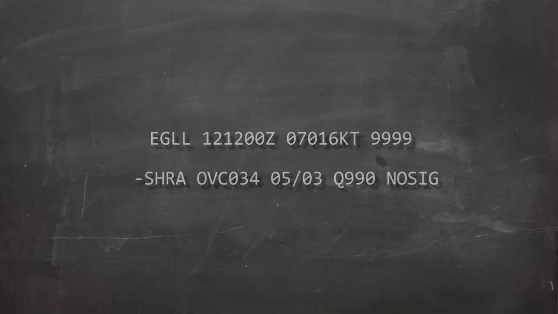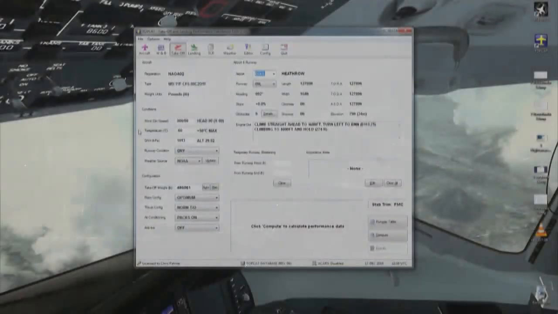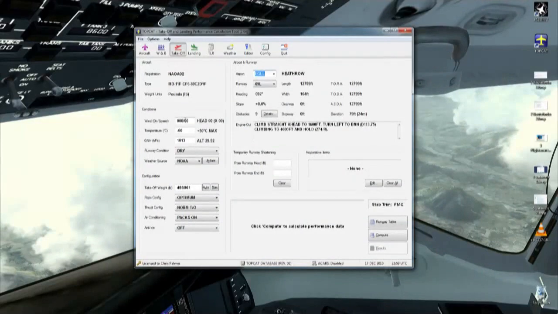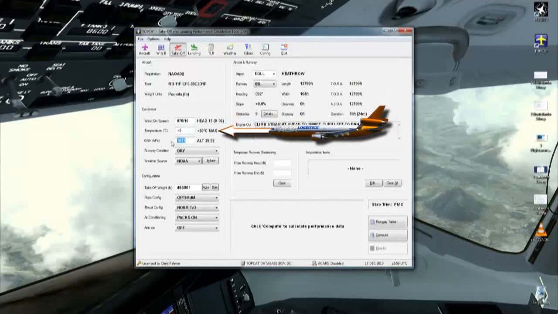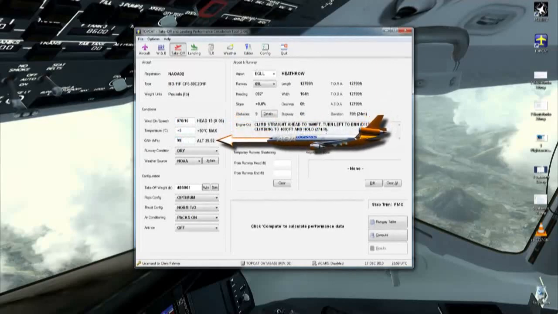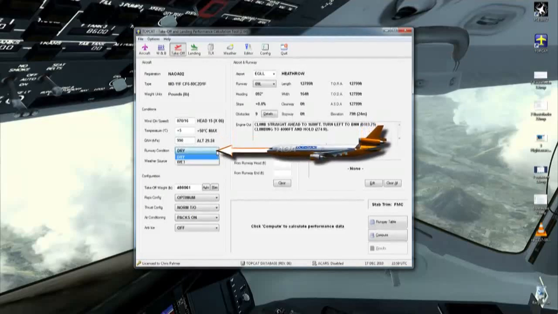weather to report. So we need to enter weather conditions pertinent for our takeoff, and that means that wind is 060 at 16, and notice that when we punch this in, it calculates the headwind and crosswind components for us. Temperature is plus 5 degrees Celsius, as we talked about. The QNH is 990 hectopascals. There's also rain reported in the METAR, so the runway condition will need to be wet from the drop down.